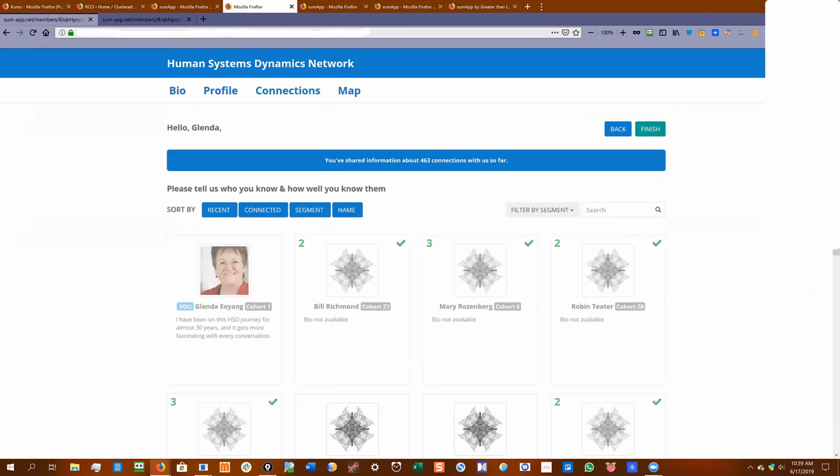And this is the heart and soul of sumApp, where we enable people to tell us about their relationships from one to the other person. So these are about not Glenda and not Bill, but the relationship between them. And again, the answers to these questions are what generates those lines in Kumu.